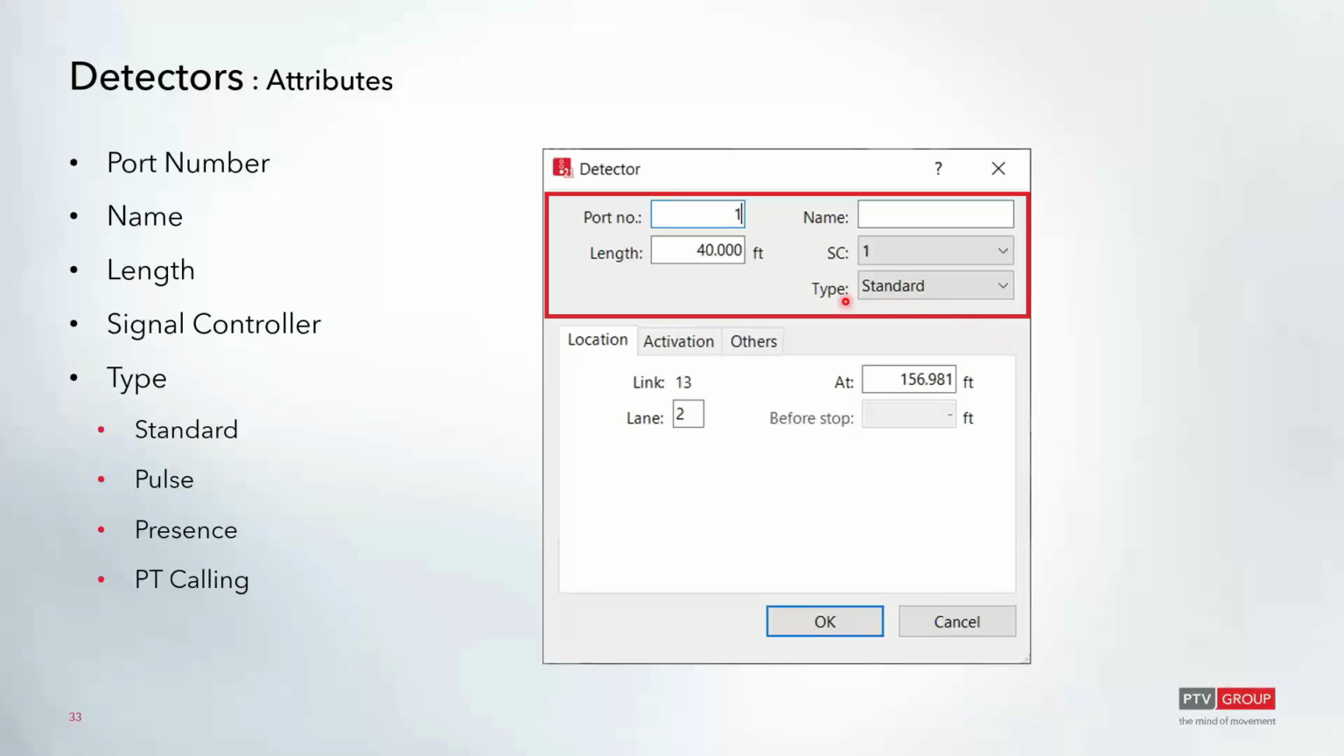And then finally, up here at the top, we have this type option. This is going to default to standard, but you can also update it to a few other options such as pulse, presence, or a PT calling point for any public transit. But for most of the standard applications used for signalized intersection modeling, this standard option will suffice.